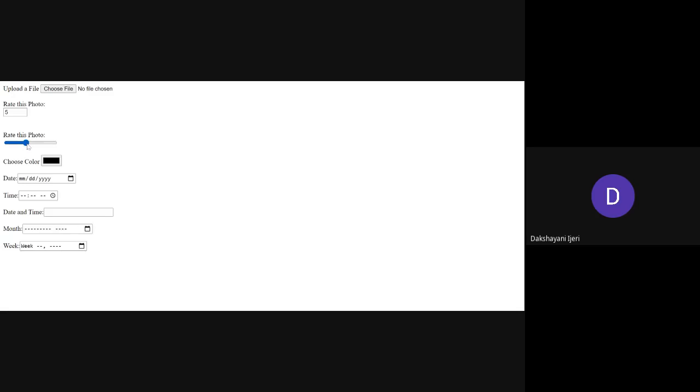So the input type is equal to range, again with the min and the max attributes along with the step attribute to tell by how many steps it has to increment whenever the user increases, or by how many steps it has to decrement whenever the user decrements. Okay. So the next one is the color.